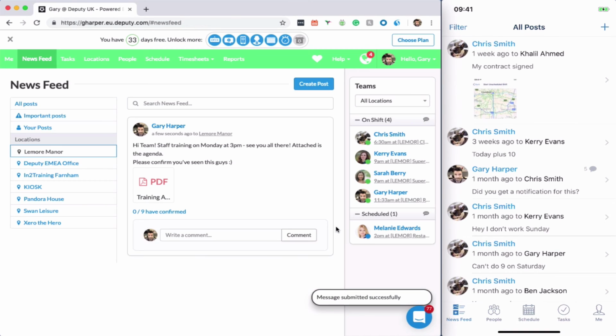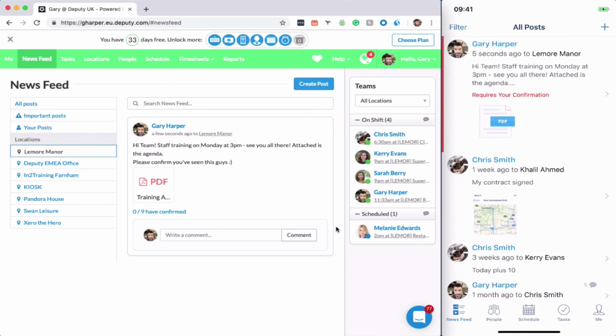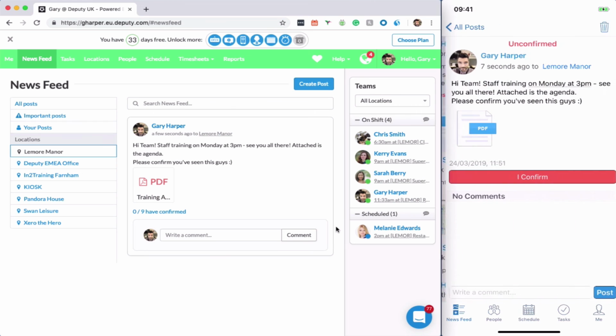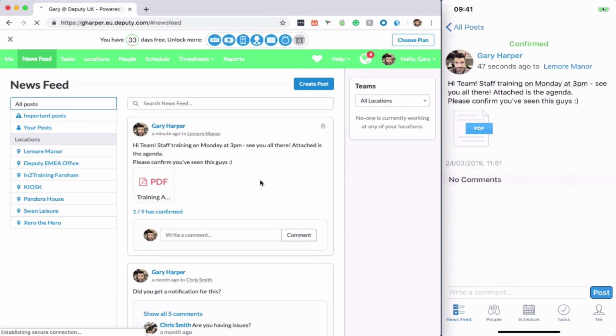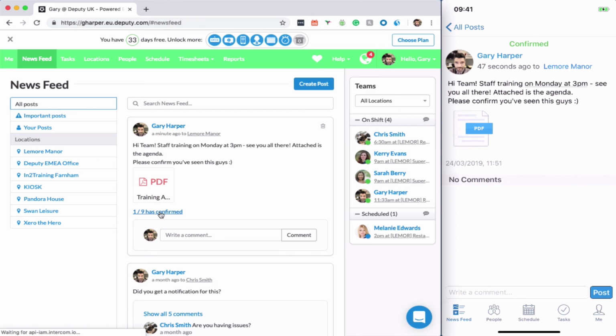So I'm going to post one out here. Over on the right, Chris has got that message, going to take him to the newsfeed. It looks like Gary wants him to confirm. I'll do that now. Then back over on the left, here we can keep a track of who has and who hasn't confirmed those important messages.